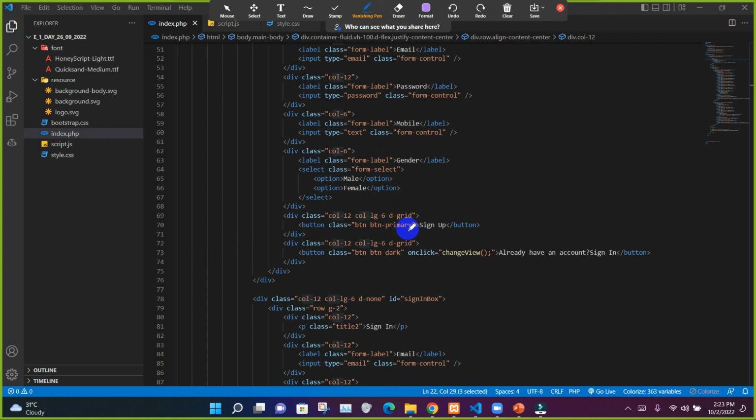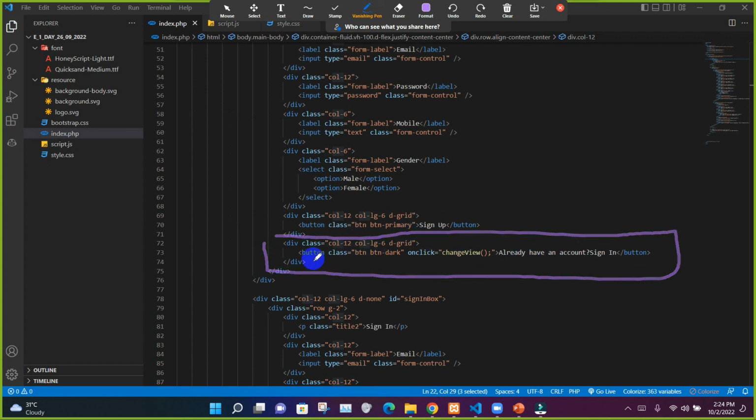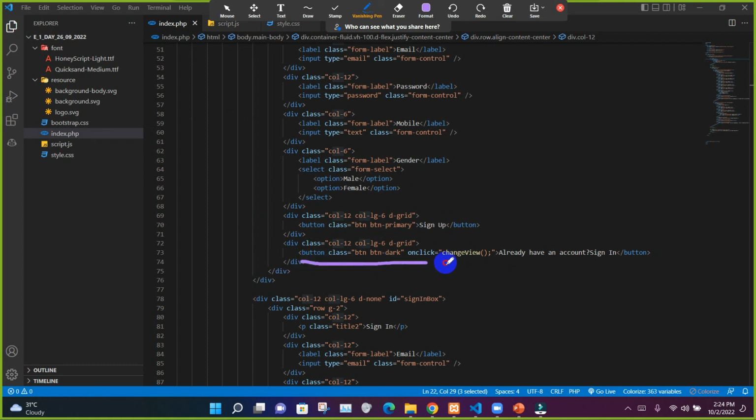btn and btn-primary are used from this bootstrap.css file to style our button, and I have put the text as Sign up. If an already registered user comes and wants to sign in, not to register, we have put this button for that case. After a registered user clicks on this button, it's going to activate this onclick function.